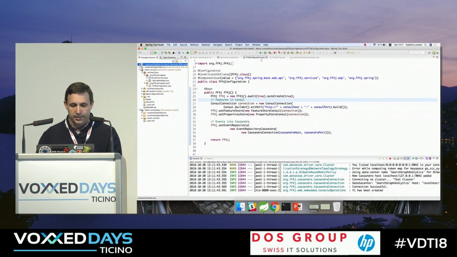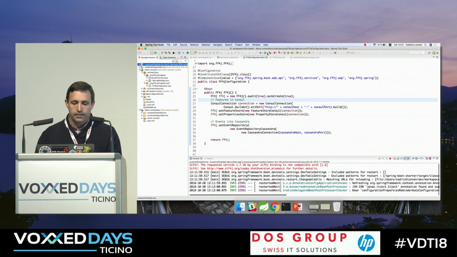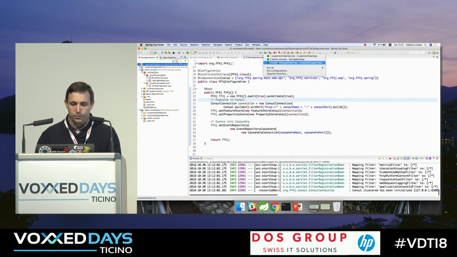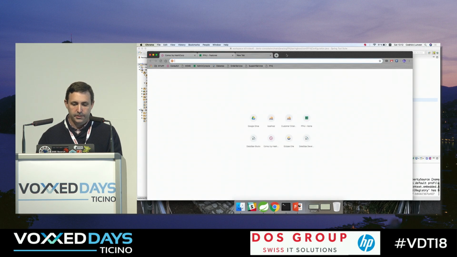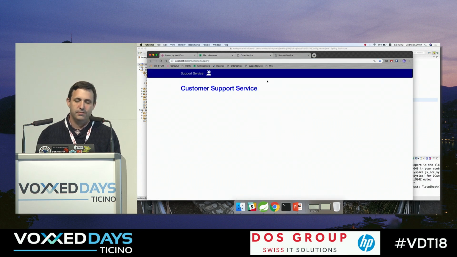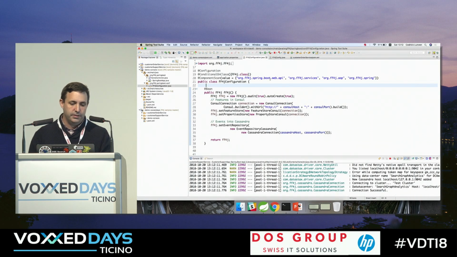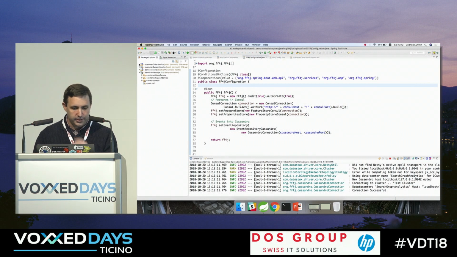I can start up my small services. First is order services. And the second is support services, like that. So let's go here. Order services and support services. Just, again, two very small microservices. And I want to enable a feature toggle for those microservices.